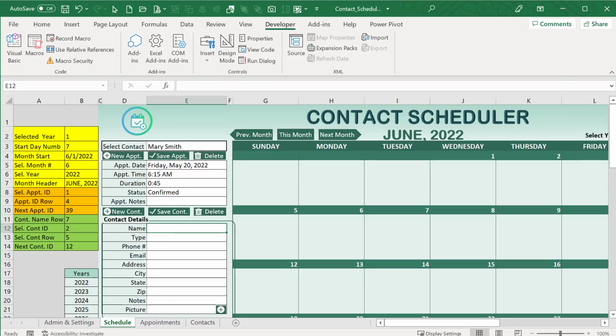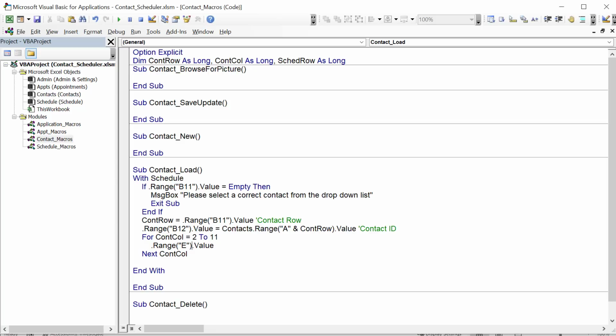So I can do that by adding 10. So let's write that inside the code: E and the contact column plus 10 dot value equals contacts dot cells contact row, contact column dot value. So that's simply going to add in contact details. Okay, that's it. End with and end sub.